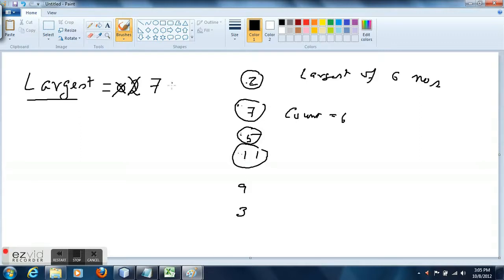Is this number greater than largest? Yes, 11 is greater than 7. So I will move 11 to the variable largest. So now largest will have the value of 11. And count is still not 6. I will increase count by 1 and read the next number, which is 9. Is 9 greater than 11? No. So largest will still have the value 11.